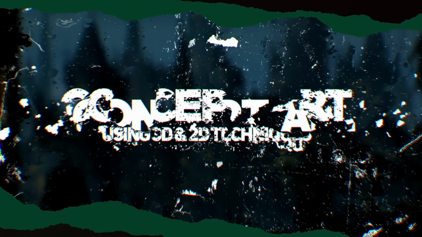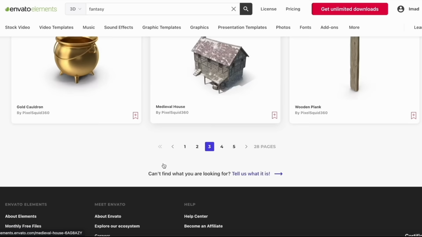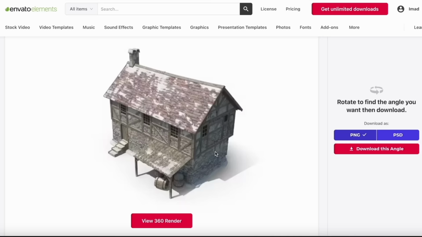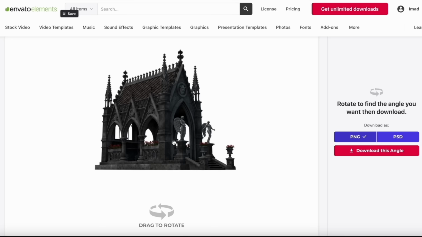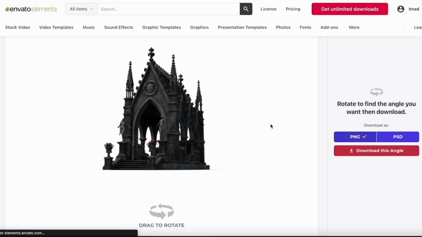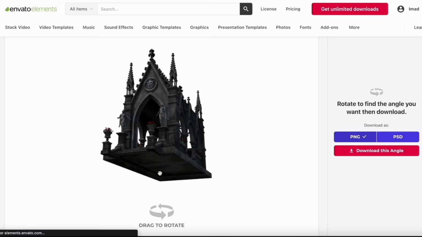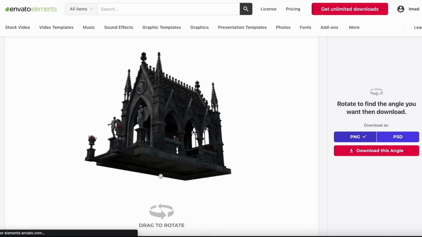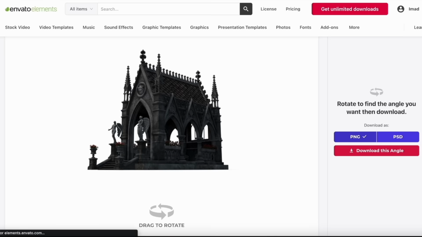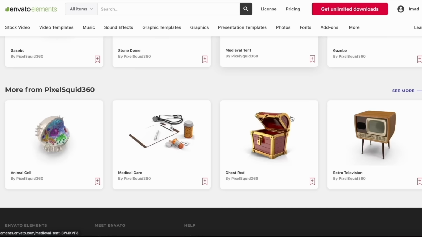To create a scene like this, I'll require some images or 3D. And for that, I downloaded some PNG images of the buildings in various angles. These are available on Envato Elements. We basically rotate the 3D model in any angle that we like and download a PNG image with a transparent background. Now, if you don't have Envato Elements, no problem. You can do the same thing with some images of these types of buildings. But you'll have to spend some time researching for better angles and also to cut these buildings out of a background.